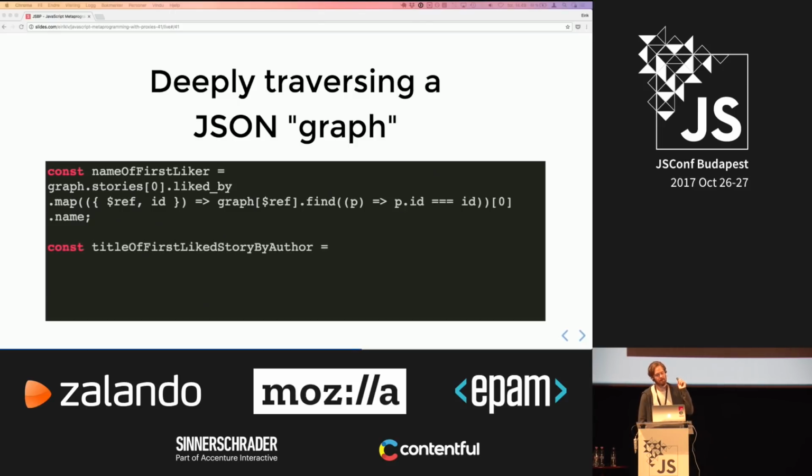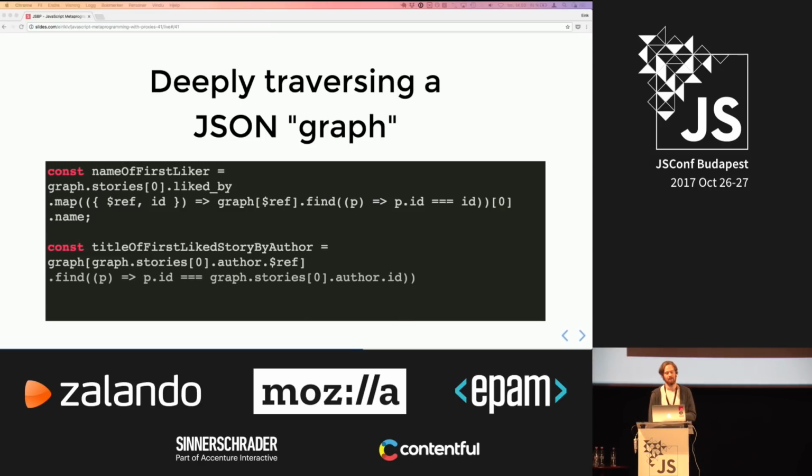Or if you want to find the title of the first liked story by the author, this is getting pretty deep now. We'll have to get the right collection based on this reference. We'll have to find the correct author, and then we can pull out the title from there. This gets really tedious.